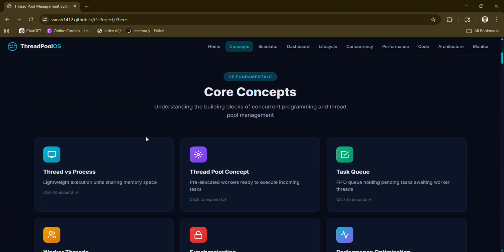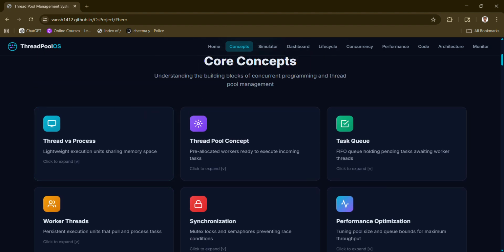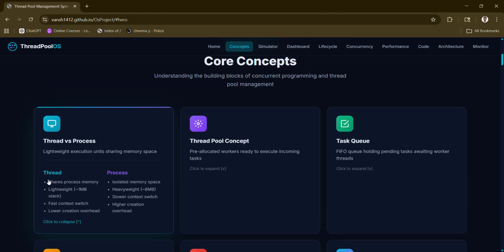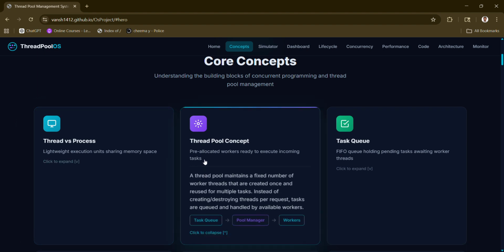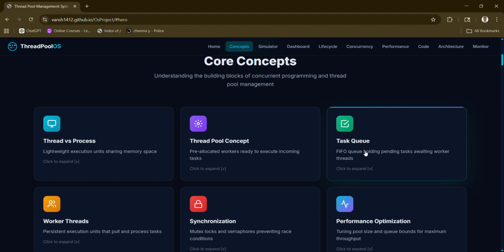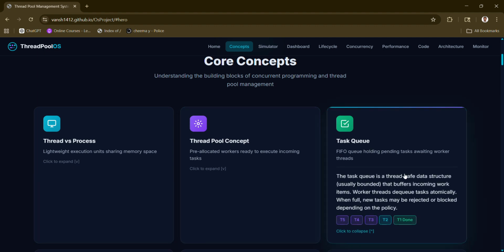A thread is the smallest unit of execution inside a process. A process can have one or more threads, and each thread can perform a separate task. When many tasks come at the same time, creating a new thread for each task takes time and resources. That is why we use a thread pool.